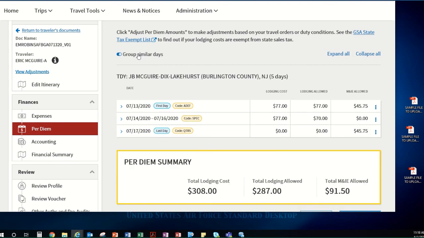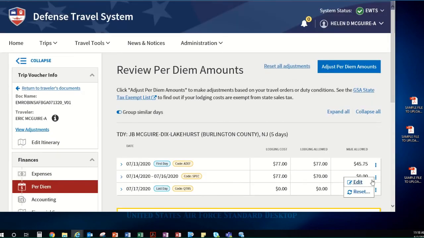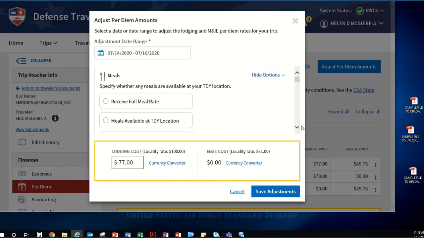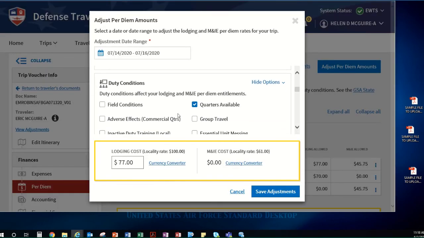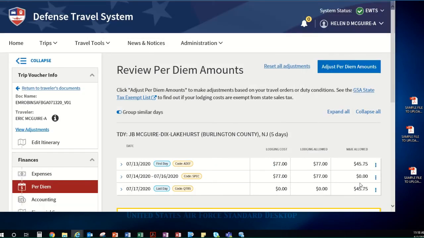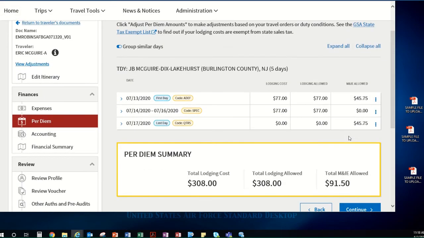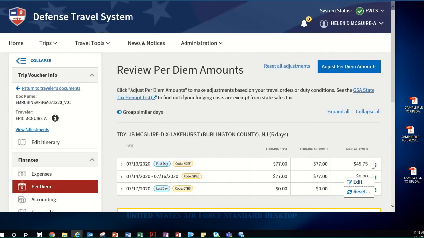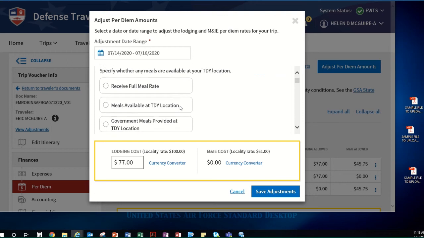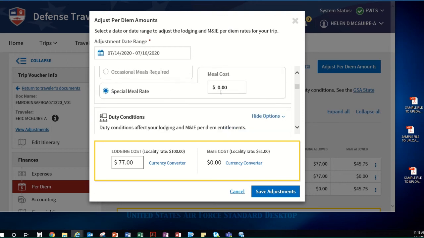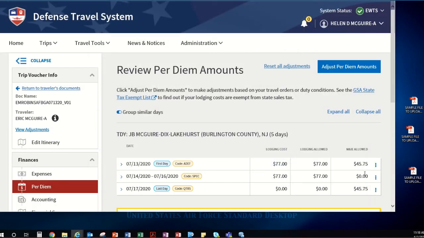So we're going to put it back, group similar days, hit the ellipse, hit edit, and same thing, adverse effects commercial quarters. Even though it's not commercial quarters, this is the fix to have that adjust for us. And remember, annual tour is 0, so we had hit that special rate, and I'll show you just to make sure. Under meals, special rate defaults to 0, and that's what we had done in the authorization. So our meal rate on any stationary days were 0. Our coming in traveling back home dates were at 75%.